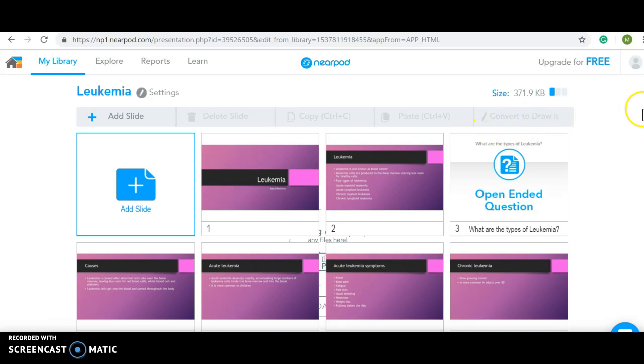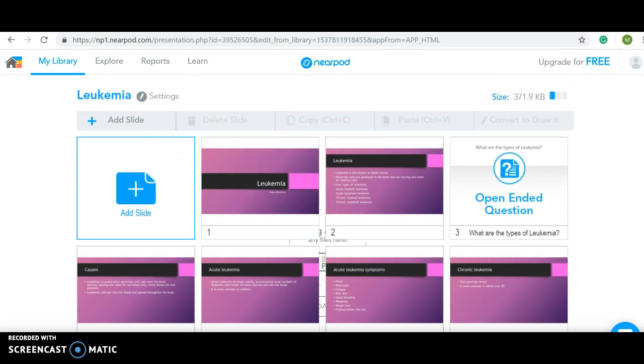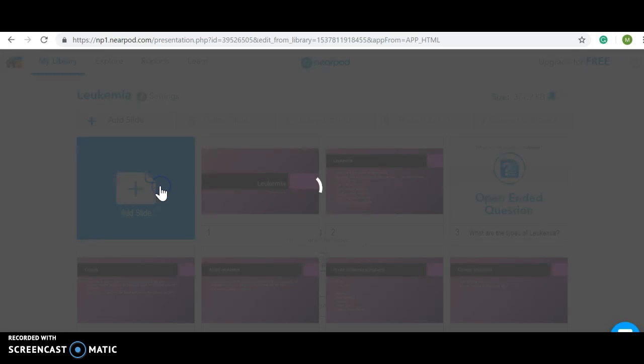This is what it looks like once you upload a PowerPoint. I decided to add activities throughout the slides to engage the students. You can continue to add more slides or more activities.